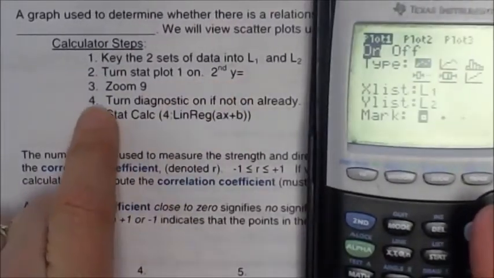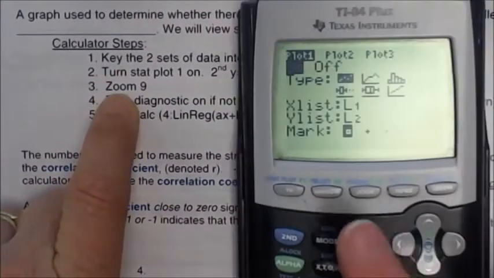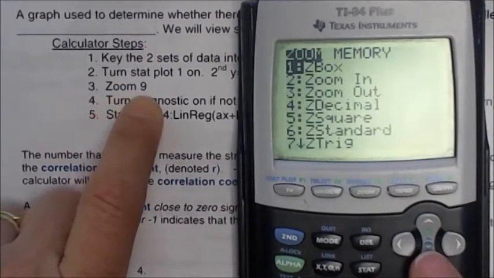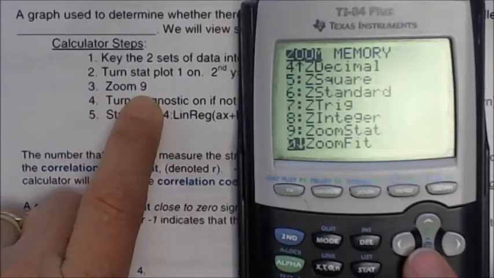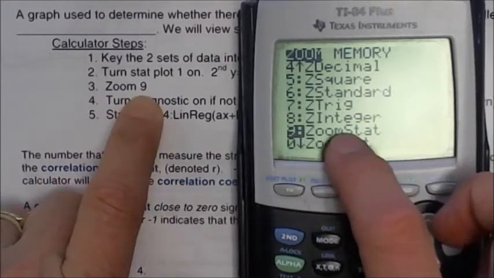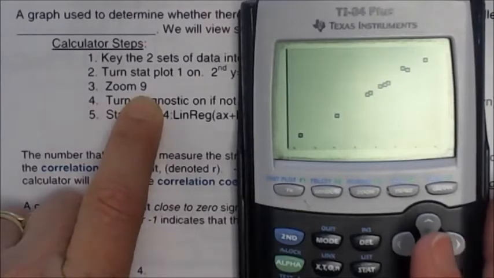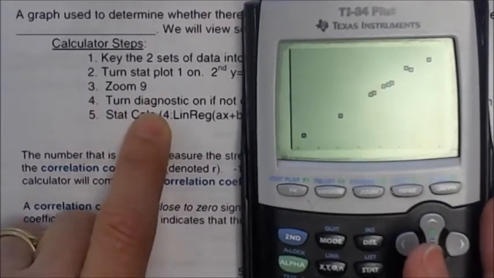The next thing we're going to do is press zoom. The Zoom button is up in the middle. Zoom, option 9 is ZoomStat because we're doing statistics. So option 9, ZoomStat. And then that gives us our scatter plot.